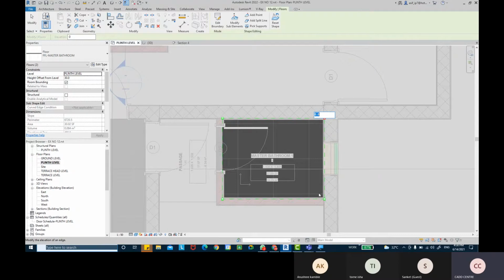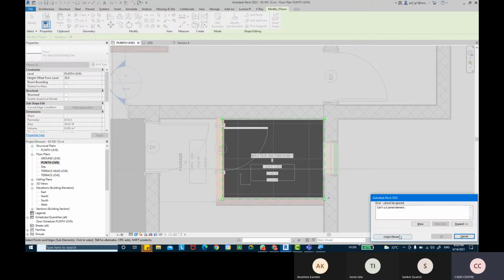Which side do you want to create a slope? Maybe on this side. So I'm going to select this point and give a value, maybe negative 3 or 5. Let's give negative 3. Unjoin it, join it. Right, now I'm getting this message that it can't cut joined geometries.